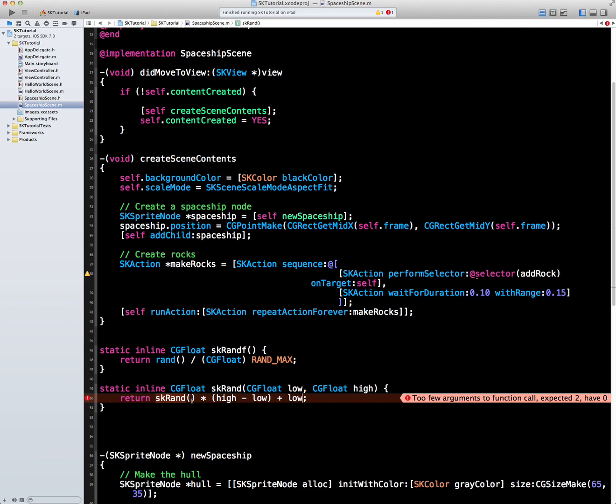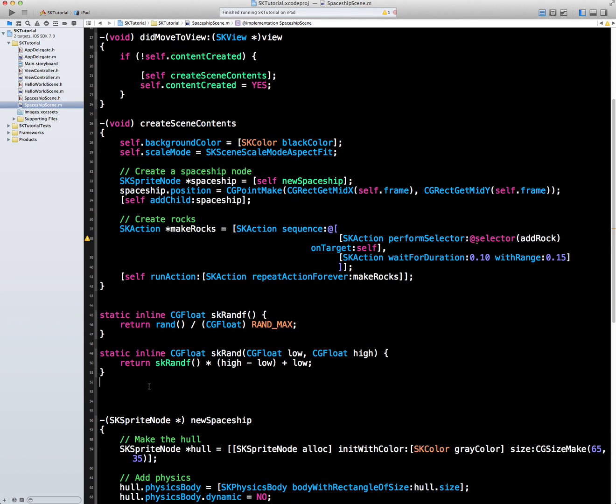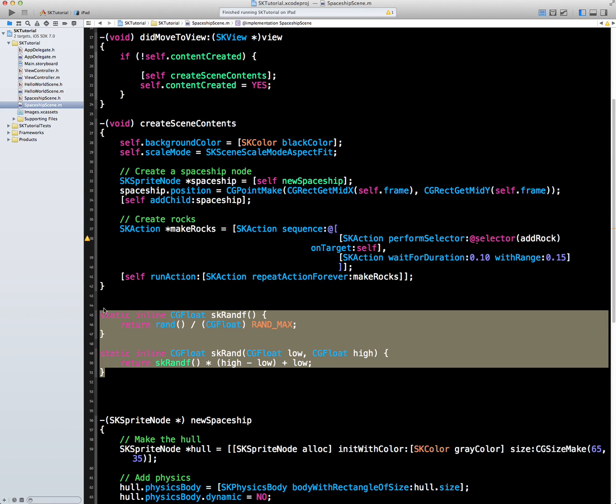We times it with the high minus the low plus the low. Just to see here. Static inline CGFloat skRand CGFloat low CGFloat high, return skRandF. There we go. These are two functions that we'll use to specify a random position of our rocks.